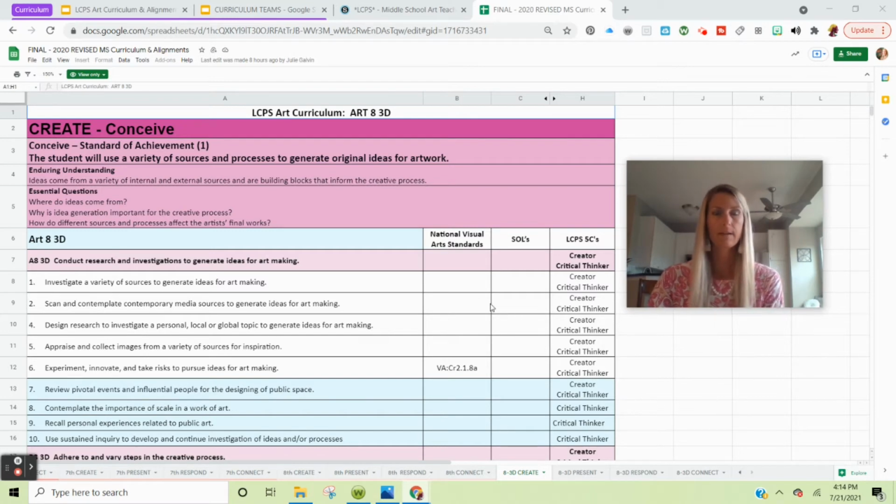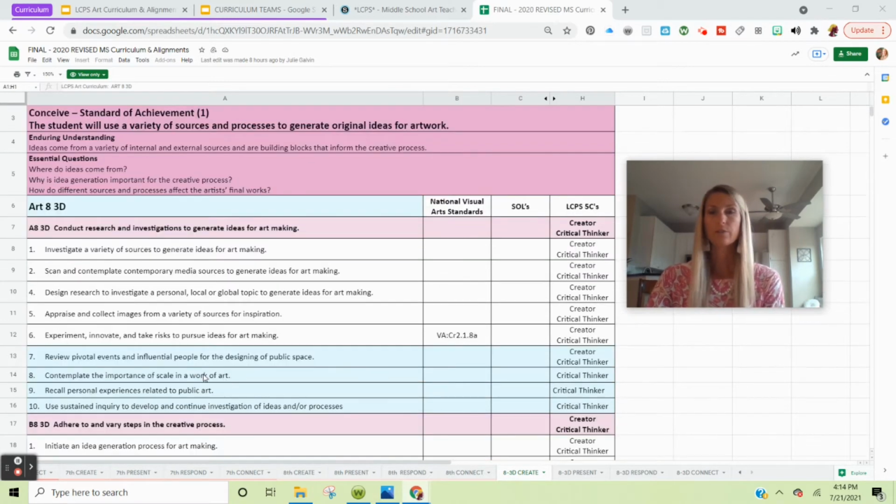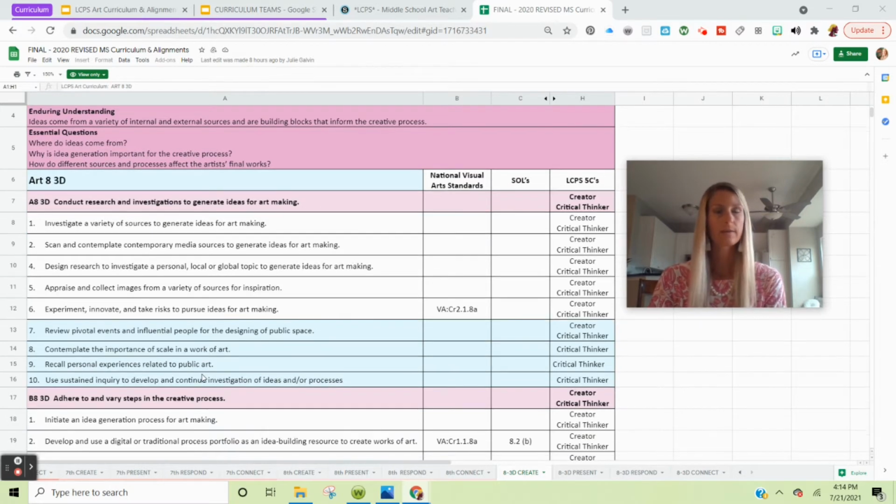All right, so for 8th grade 3D, everything that is new and added on top of what was in the 8th grade curriculum is in blue. So if you are teaching 8th grade 3D, maybe just make sure to see what is different. This will give you some ideas of different kinds of learning experiences you could provide for your students.